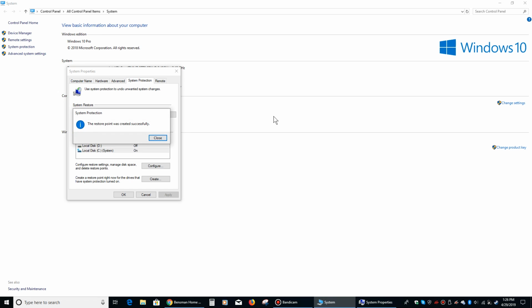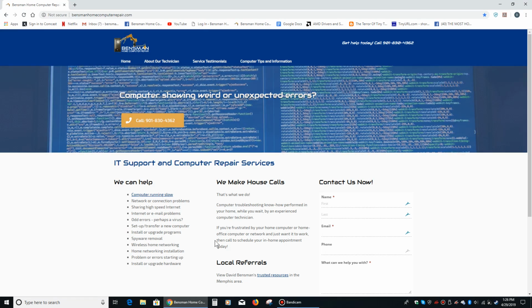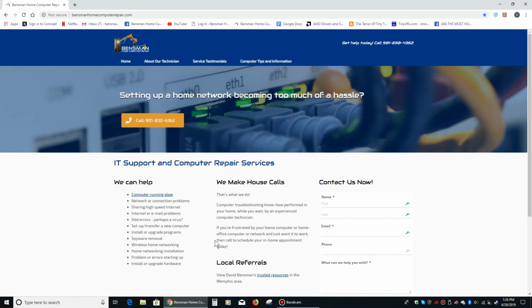And then it'll come up, it'll say the system restore point was created successfully, and then you can close that, and then you can say okay, and there you go. And that is how you create a system restore point for your Windows operating system.